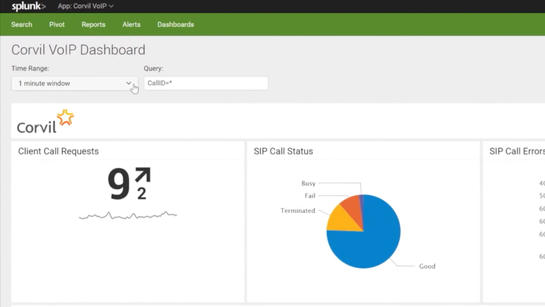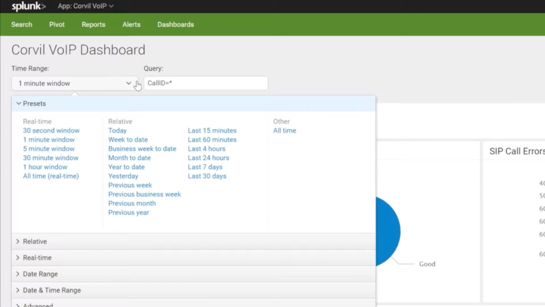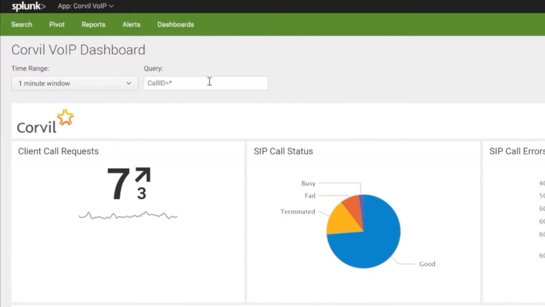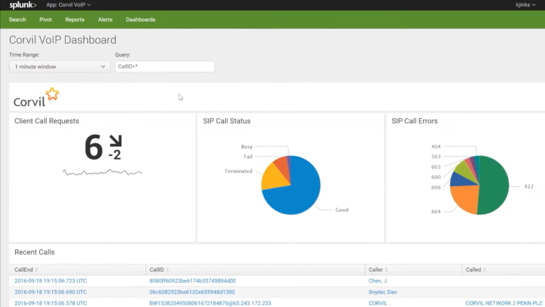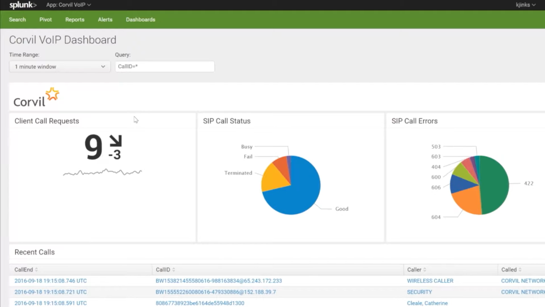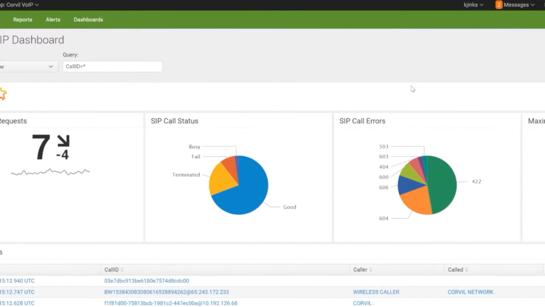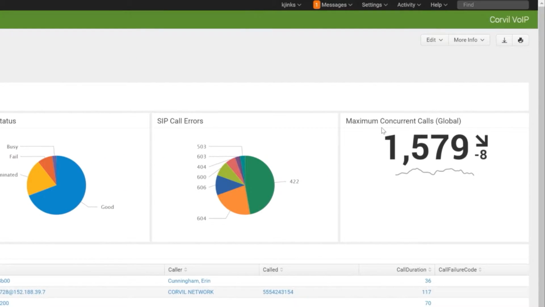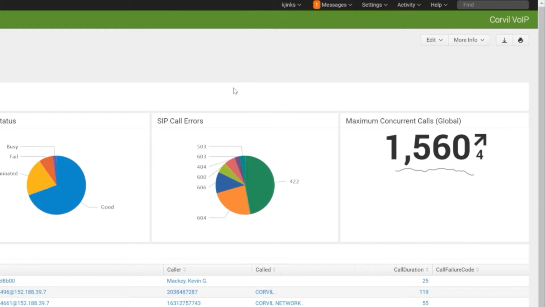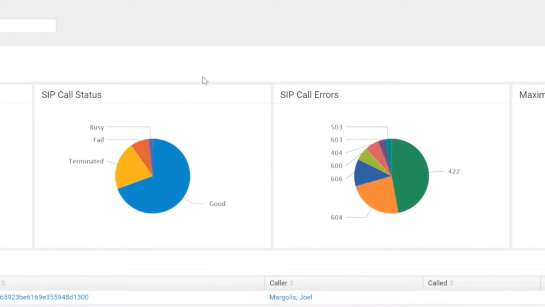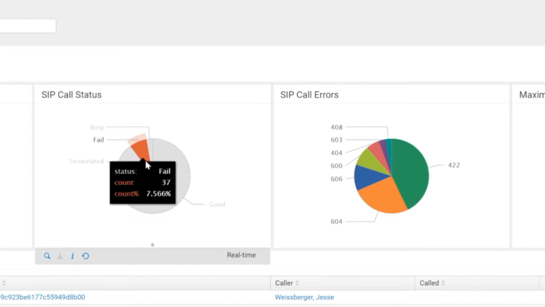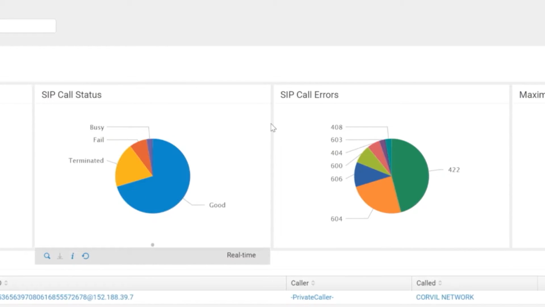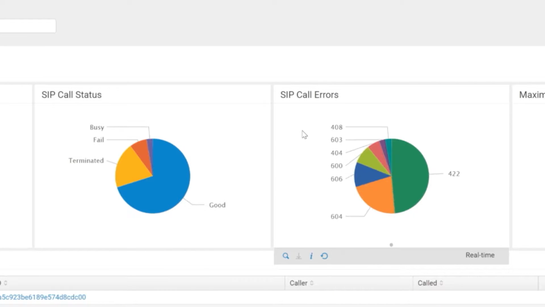There's a time selector here at the top where you can execute historical queries, or another query here to simply search on any call ID. The analytics in this dashboard include call volumes such as current client call requests and trends, or maximum concurrent calls observed in the system and its trend as well. Additionally, the call status is reported, including good calls, terminated calls, and failed calls, as well as all SIP signaling errors observed on the wire.